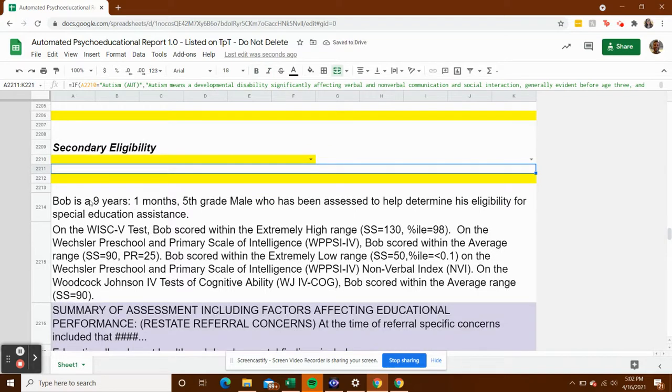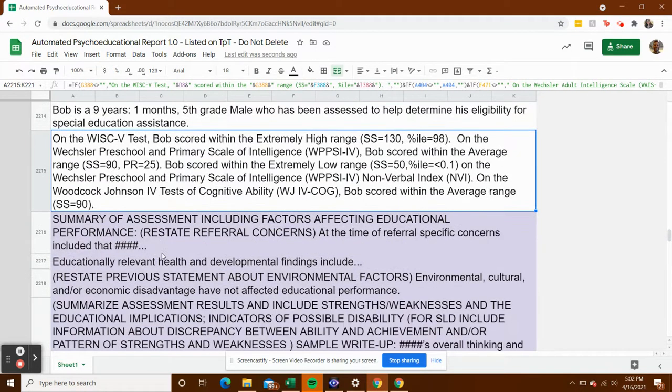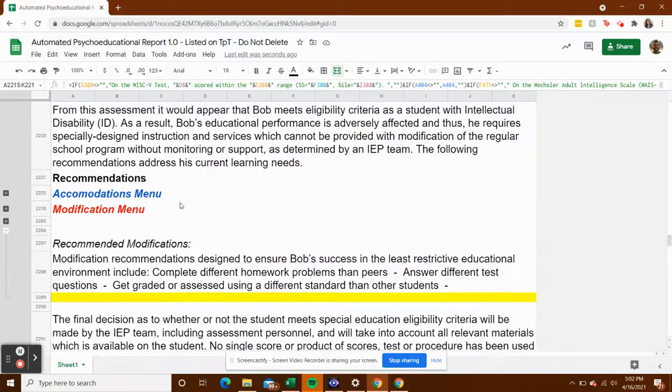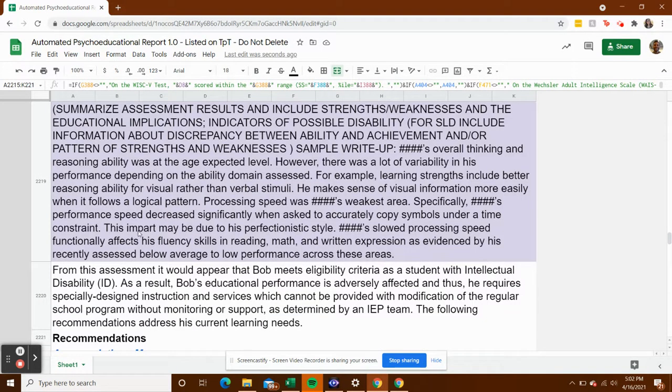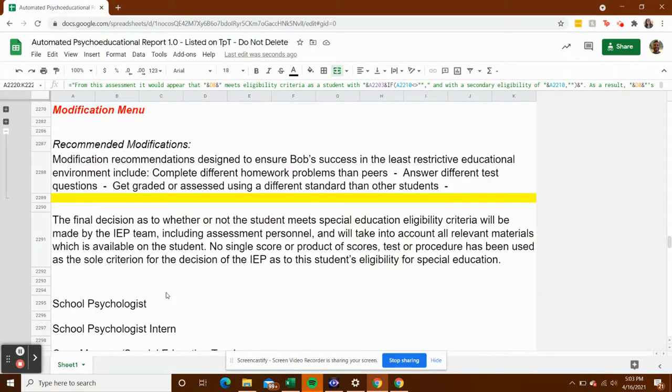This part is automated, where it talks about a summary of the demographics, and I'm working toward automating the entire summary with the different test results. Right now I have these tests available that automatically show up there. These are just different recommended things to put in your statement or your summary. And here's more of an automated section that talks about the eligibility criteria and modification and recommendation menu.